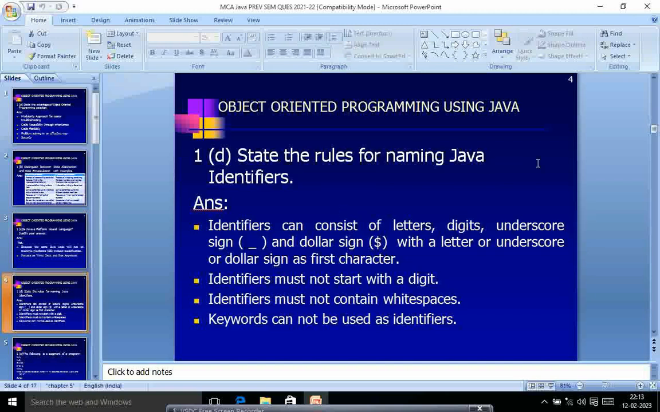State the rules for naming a Java identifier. Generally, an identifier refers to the name of a variable, function or array. Normally the identifier consists of letters, digits, underscore symbol and dollar symbol, but the rule is that the first character should be a letter, underscore symbol or dollar symbol. The first character must not be a digit.